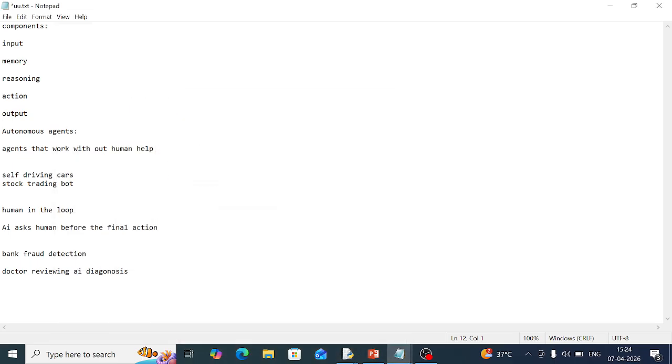Okay, next one is autonomous agents that work without human help. Here, these two points you have to remember in your mind: one is autonomous agent and another one is human in the loop. First one is agents that work without human help, it can work, but it asks a human before the final action. See, in olden days you could drive a car, but now because of autonomous agents, self-driving cars have come. Tesla, you already know, right? Elon Musk. Self-driving cars are an example of an autonomous agent.